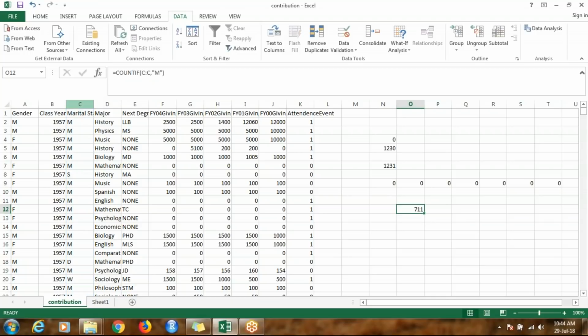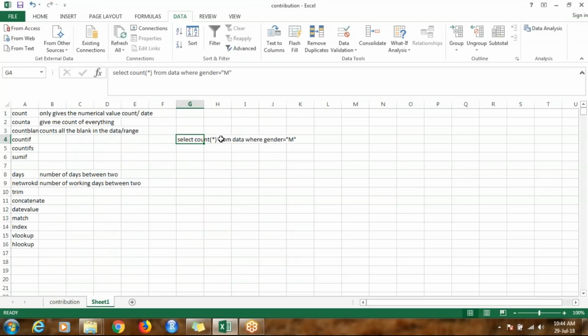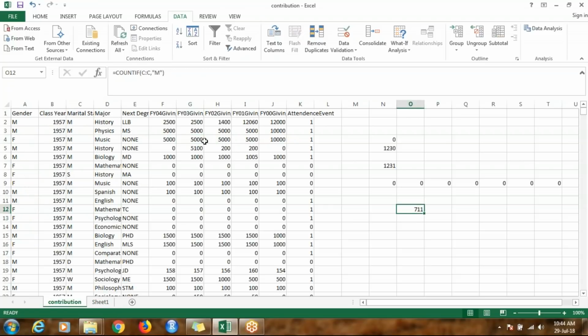So how many M's are there? 711. So this is same as the condition that I have written for the SQL query, count star from data where gender equal to M. So this will give me a count. I've used this example because most of you are accustomed with SQL, and it will be easier for you if I give an analogy from SQL.